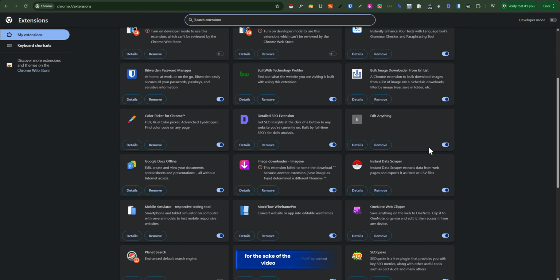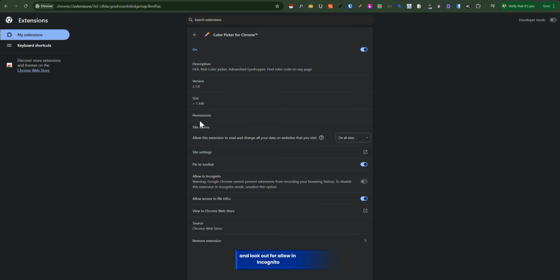For the sake of the video, I'm going to be using this particular extension to demonstrate how you can activate this for incognito mode usage. So just go ahead and click on details and look out for allow in incognito. So go ahead and click on this to toggle it on, and as soon as you do that, the extension becomes available on your incognito.